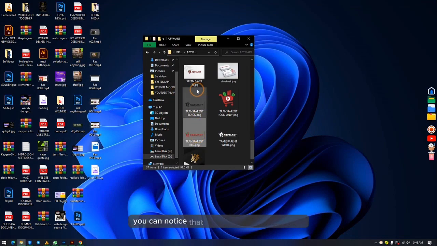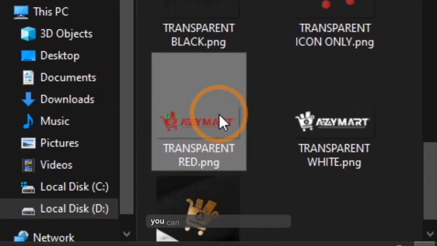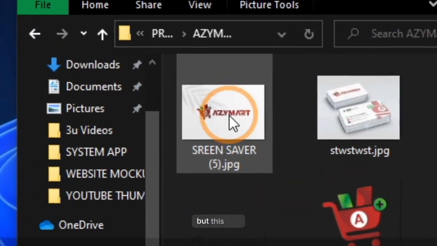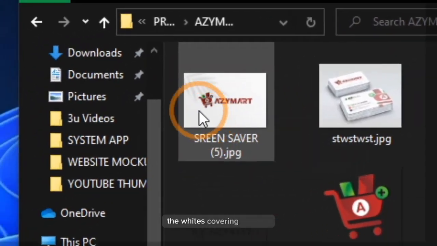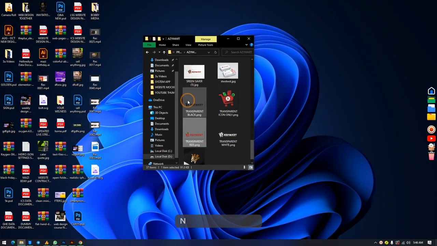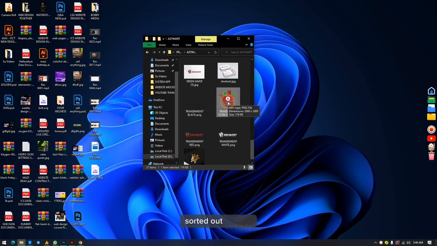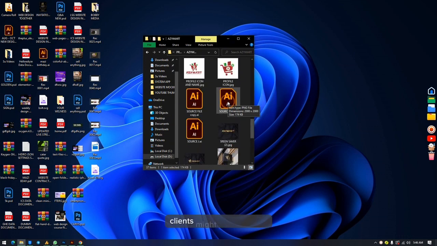You can notice that by the shades around here. You see the lines there are transparent. You can see through the background, but this one we can't see through the background. The white is covering all the parts. So we need a logo format that, if it is PNG, which is this one we are looking for, should be a transparent logo that has the background sorted out already. But in most cases, clients might not have that.